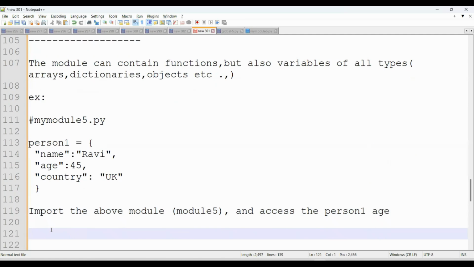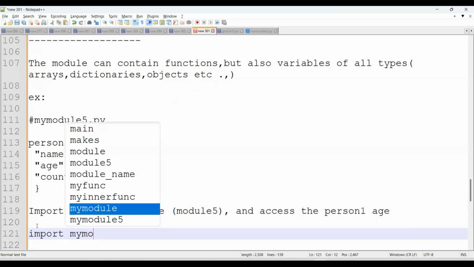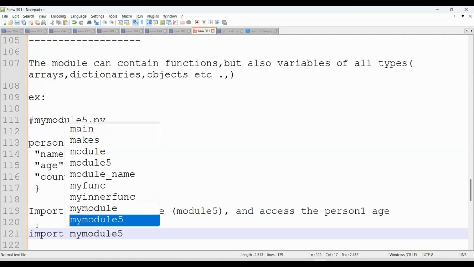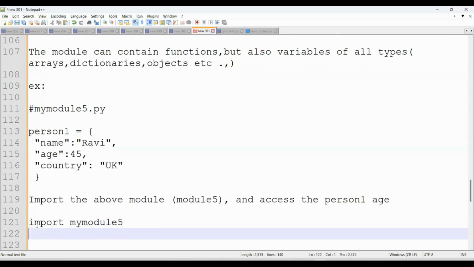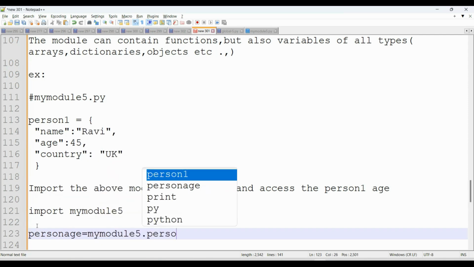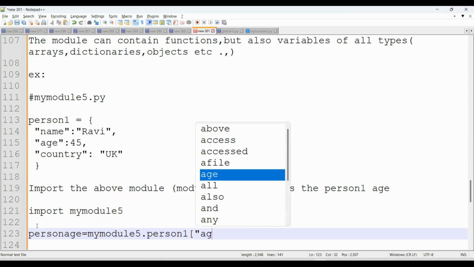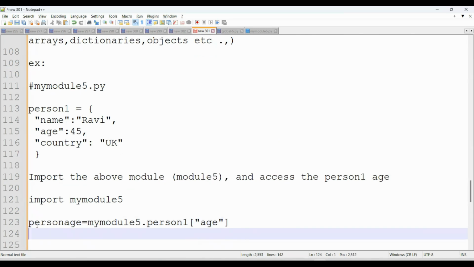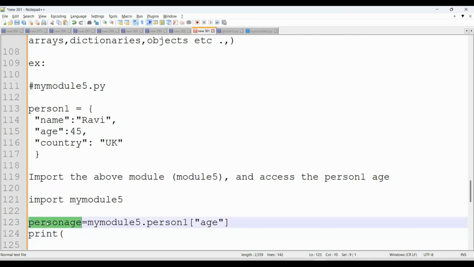So what is the statement? Import my module. What is the module name? 5. Let us say person age. This is a variable. my module 5 dot person1 age. This is the only one I need. Then print person age. So we'll test this.